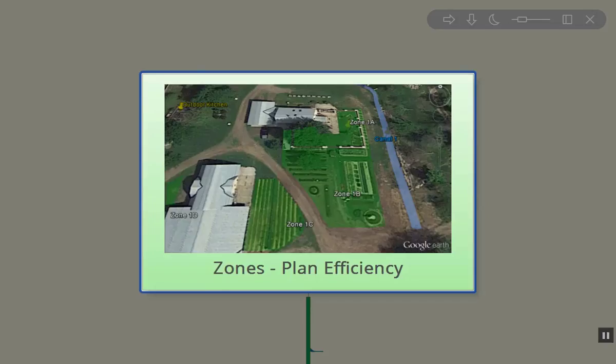Hi folks, Kevin here. Today I want to discuss zones as they apply to the permaculture design process. Zones are very important because they help us determine where these areas of contact will be on our site and how much time we'll spend there. It really helps us plan the efficiency and effectiveness of each one of our zones.